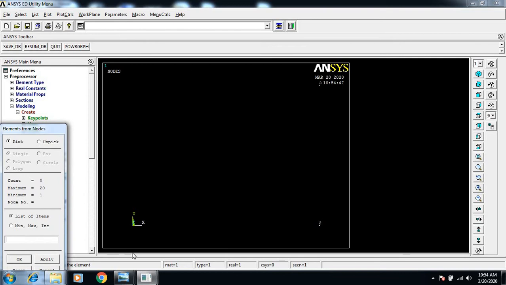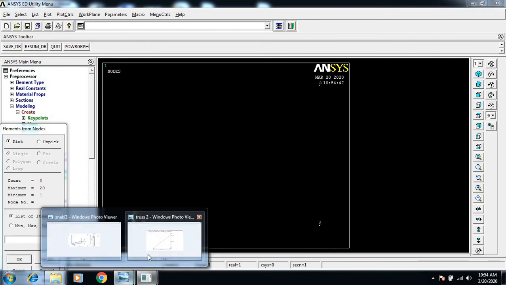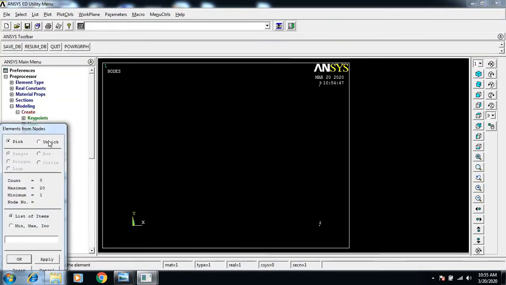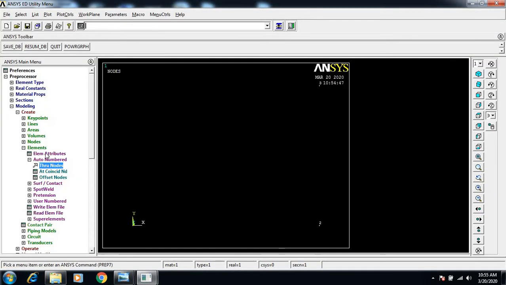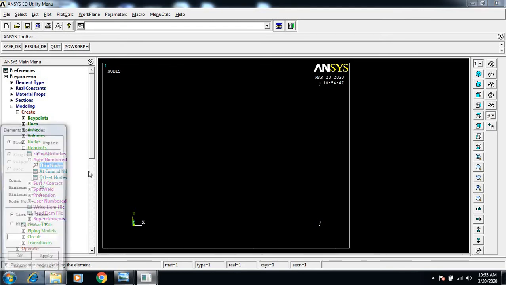Look at this image, since all the 3 elements are made up of the same material and have the same area, there is no need to go for element attributes. Whenever you have different areas and different material properties, you need to go for the element attributes. Since all the 3 elements are made of the same material and have the same area, it's not necessary.